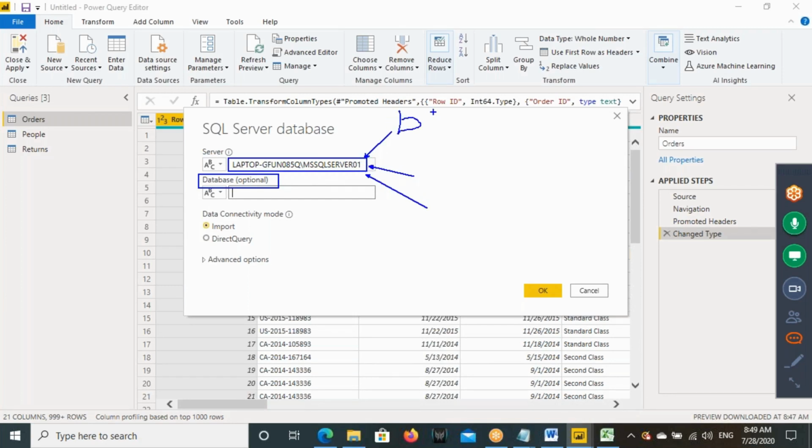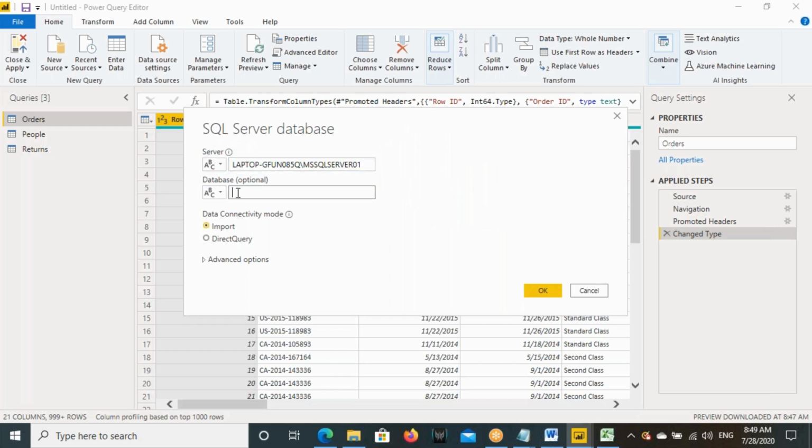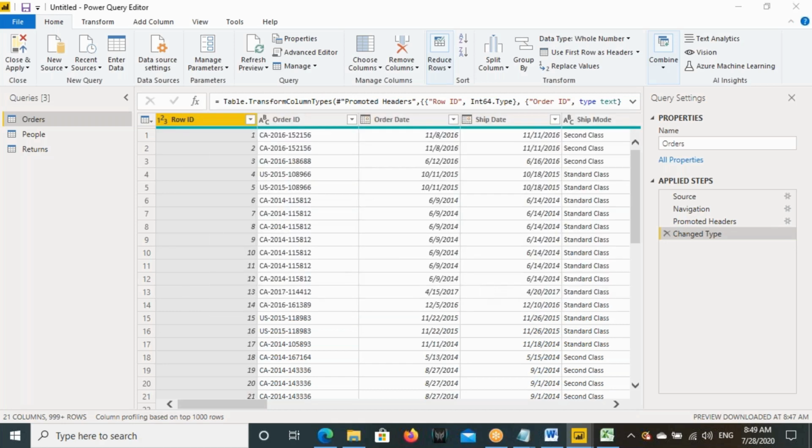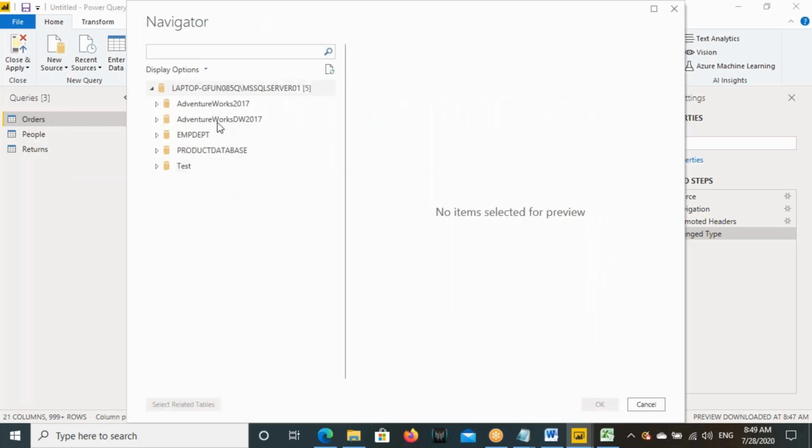Database 1, database 2, database 3. Like this, multiple databases will be there in a single server, guys. A single server, multiple databases will be there. When you give the database, it will open the database directly. When you just press OK, it will show the list of databases in the server.